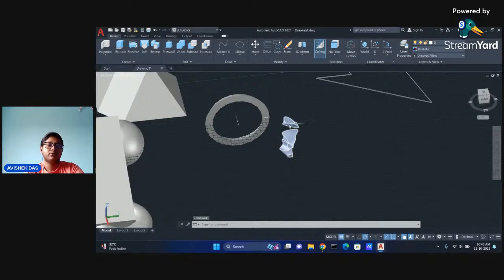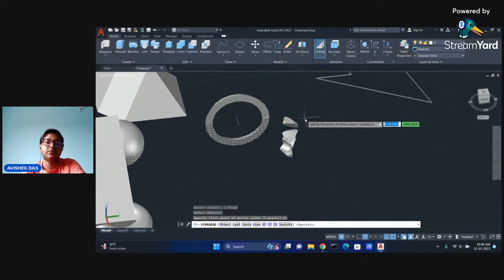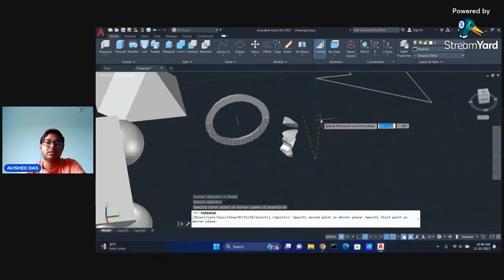For mirroring, as in 2D, we know that we can create a mirror of any object using the mirror command about a mirror line, right? Similarly, in 3D, we have mirror planes. We can create a mirror of an object with respect to a mirror plane. So for that, I will click on mirror, select the object, press enter, and now I have to specify the line or the plane of the mirror, right?